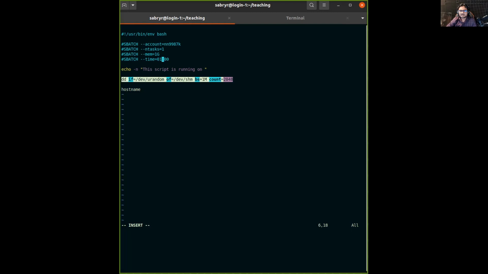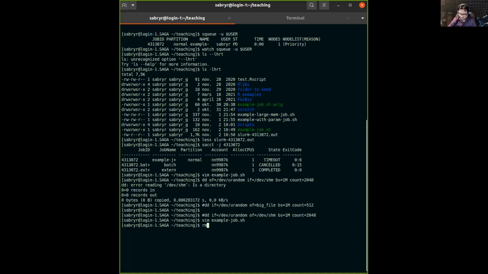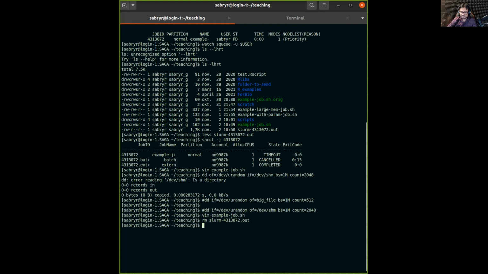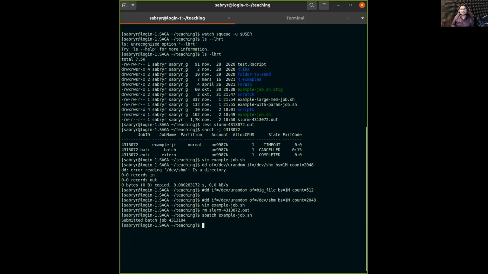I will give it about 10 minutes. Let's see, I'm going to remove the earlier log file and see whether this will run. Okay. This is to show another error.